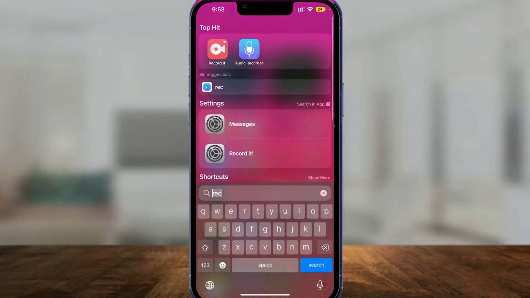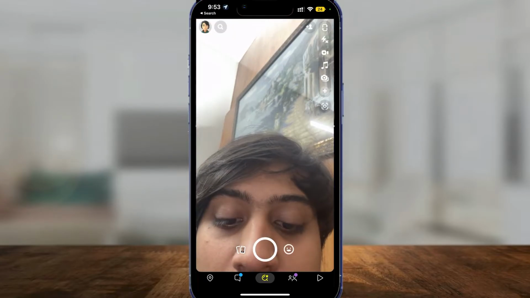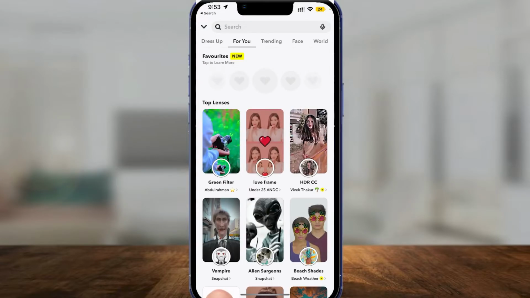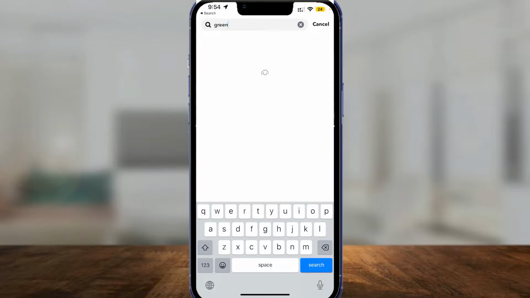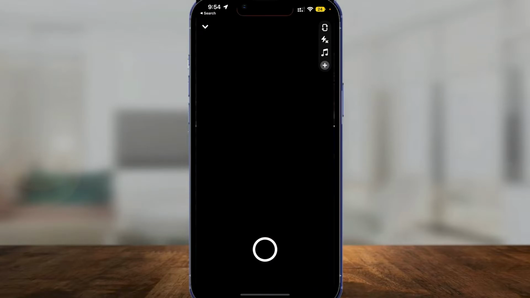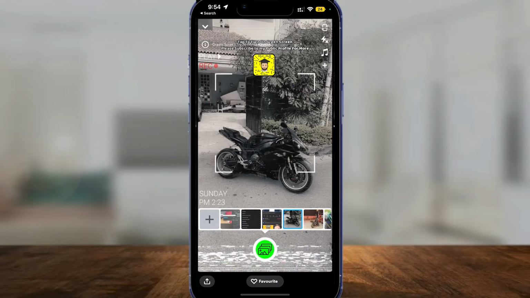Simply open up Snapchat on your phone, and once you have Snapchat opened up, simply click on the filters from the bottom right, then scroll up and click on search, and over here type in green screen. Now once you type in green screen, simply open up the first filter, and then from over here simply click on the bottom and choose the picture that you want to send.